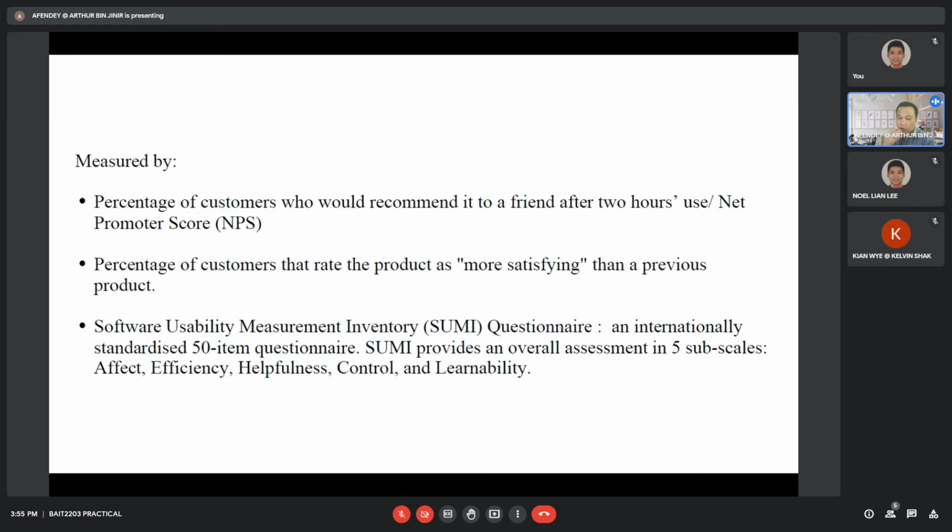You can also use the Software Usability Measurement Inventory, like the SUMI questionnaire, an internationally standardized 50-item questionnaire. SUMI provides an overall assessment in 5 subscales: affect, efficiency, helpfulness, control, and learnability. You can go to Google and have a look at the SUMI questionnaire.